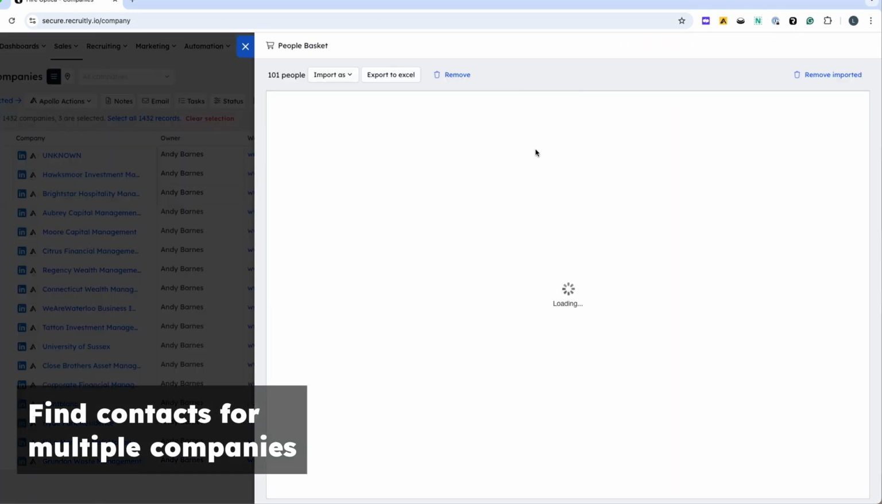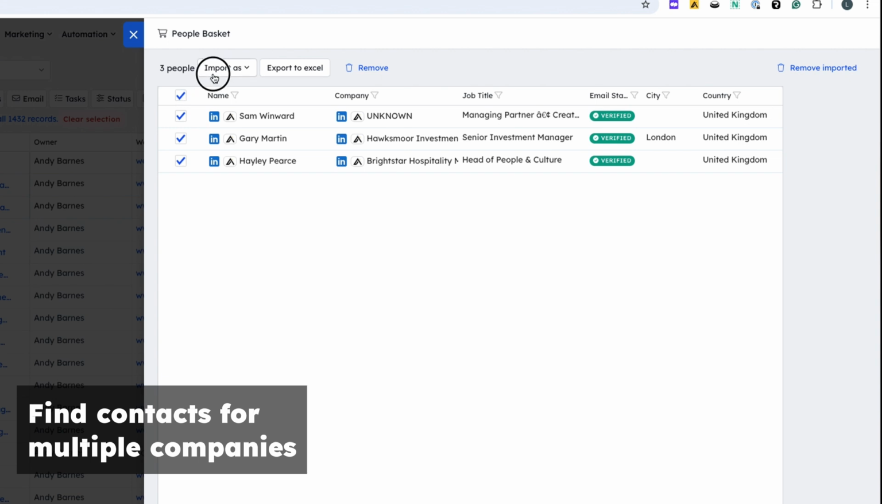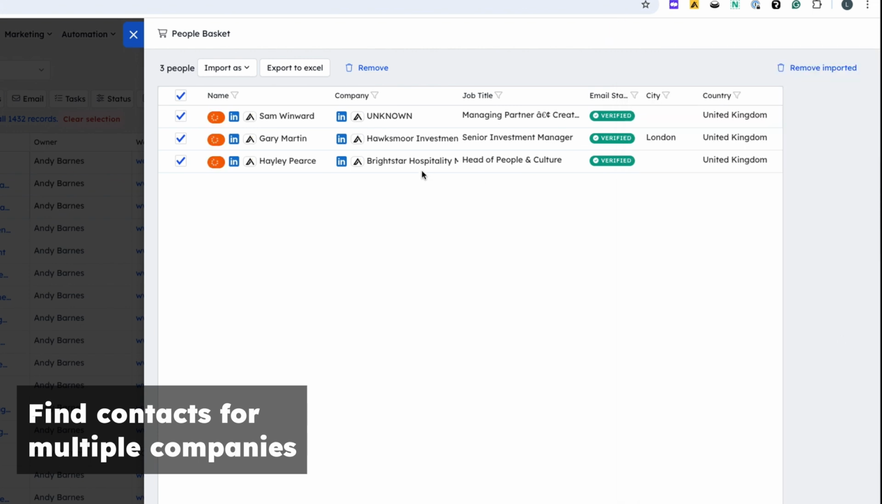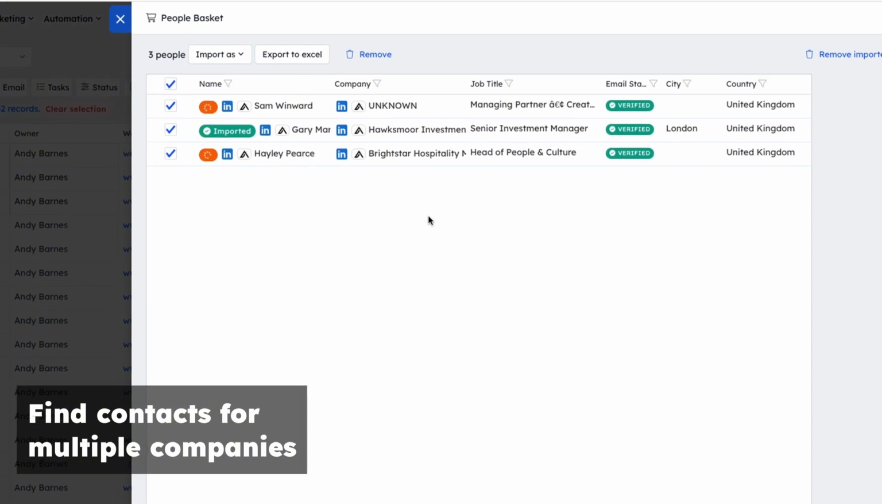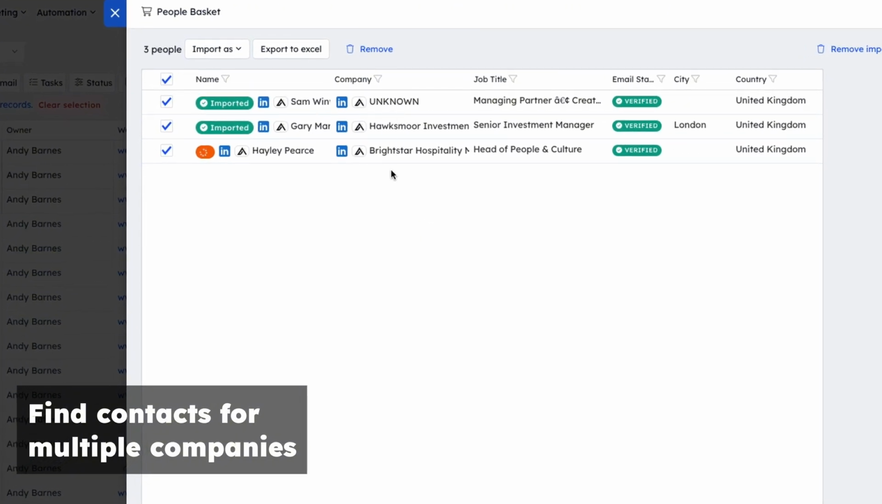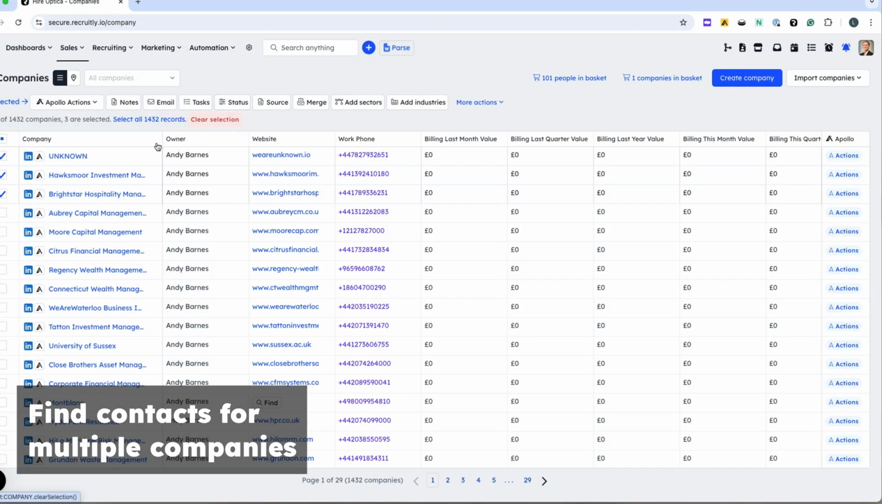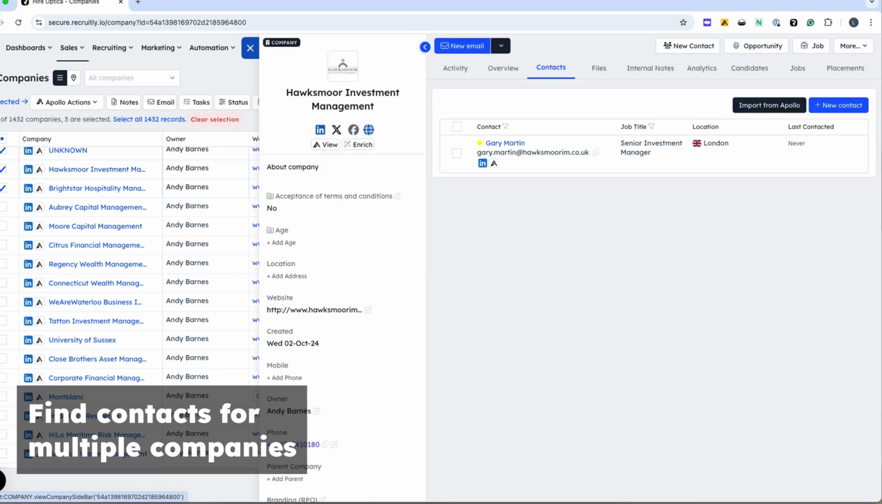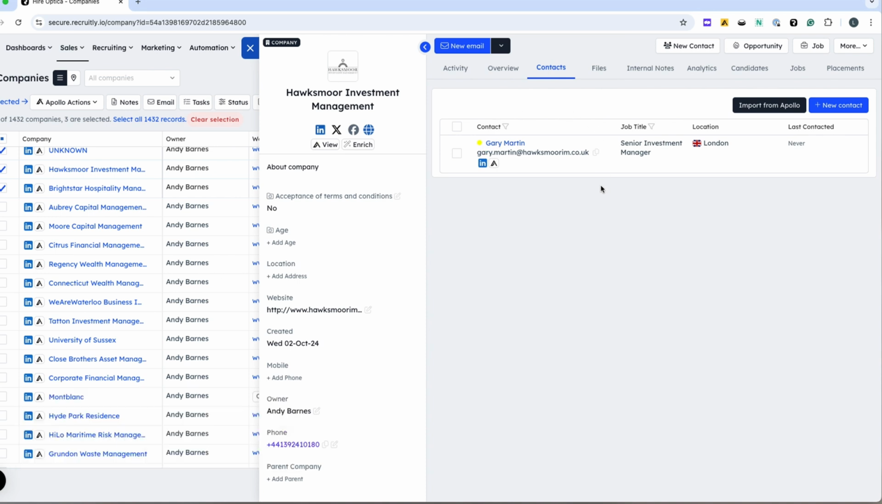go to checkout, select all, import as, and select contacts. Again, utilising your parameters, select submit, and all of these will now automatically map to the correct company within your database, meaning you don't have any duplications. When we select the company in our contacts, all of those contacts are now visible.